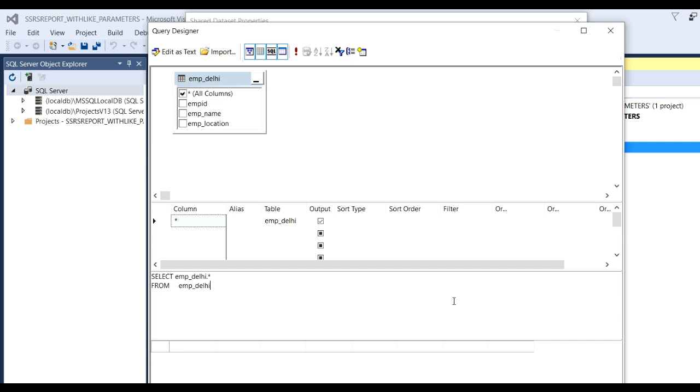Now we need the LIKE statement. So here we simply put where emp name like, in single quote percentage, then we need to plus, then follow with the emp name as a parameter, then you write plus, then in single quote you need to write percent. Now run this SQL statement and see the result.